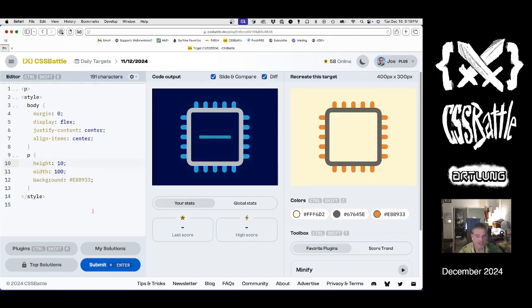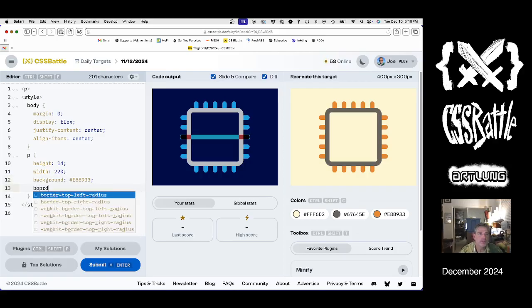And are they 15 tall? And are they 200 wide? 210, 13? Are they 14? 13? 14? Something like that. So then we need to go to border radius of, well, it's probably 7 pixels. It seems pretty dead on.